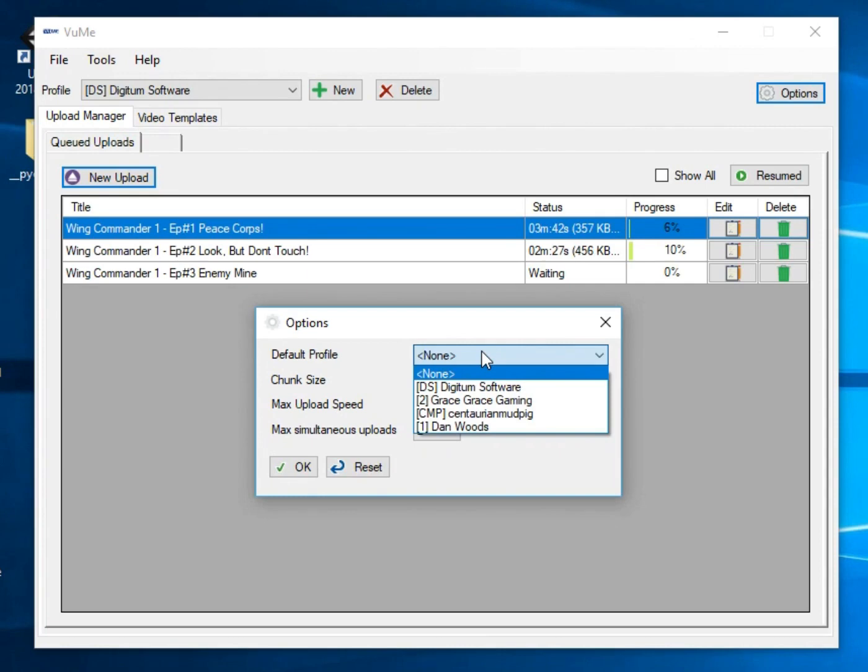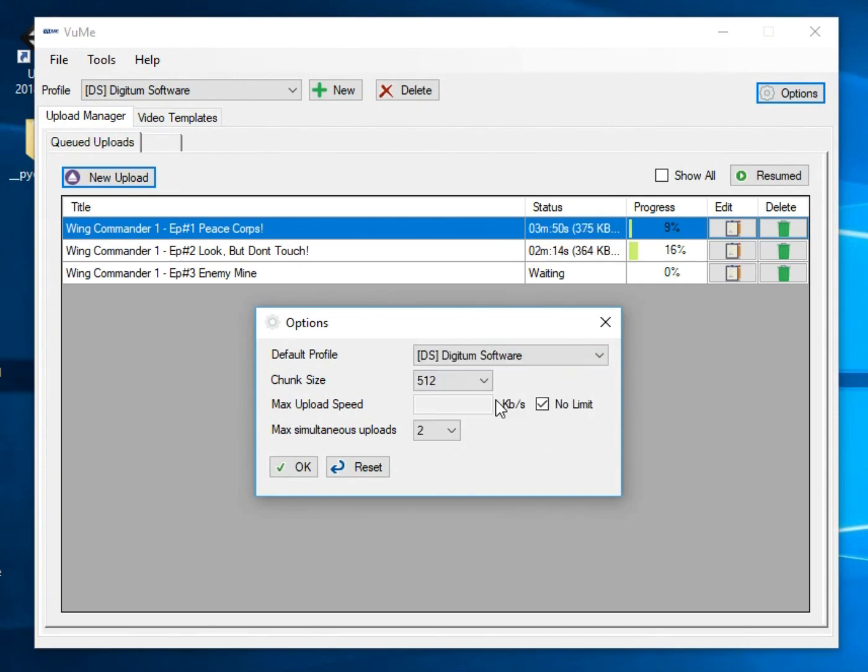open it, if you've only got one profile, it's going to automatically select that one. But let's say you've got multiple channels like we have, then you can choose which profile you want to be loaded first time you come into the app, a channel that you might use more frequently. And then we've got some other things. So chunk size is how, when it's sending the information to YouTube, how many chunks.